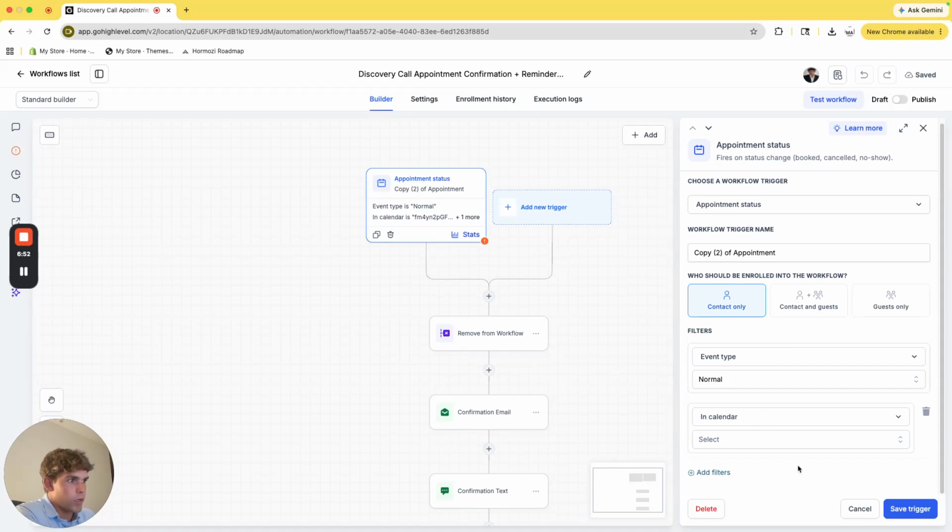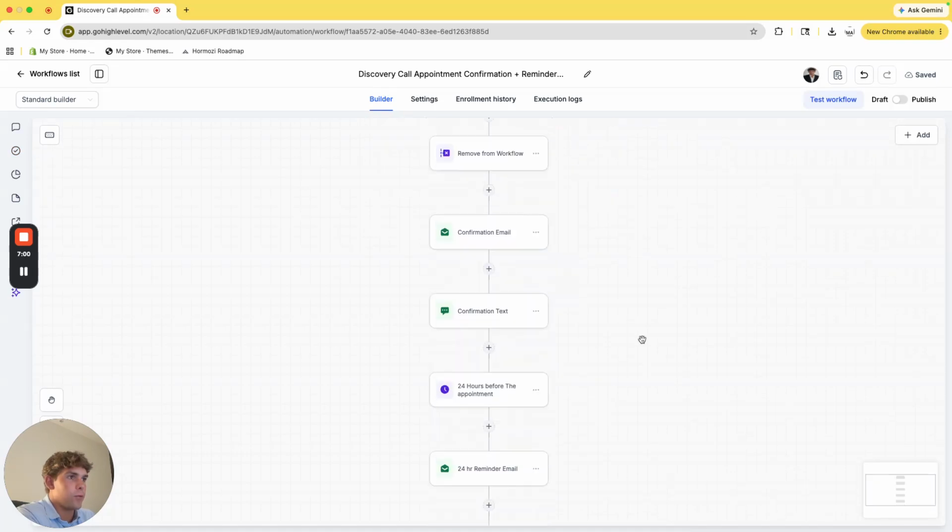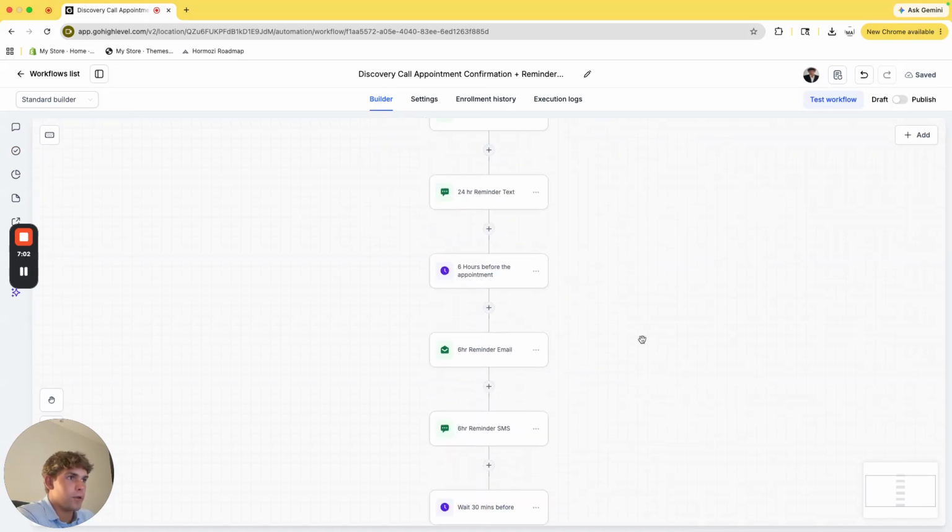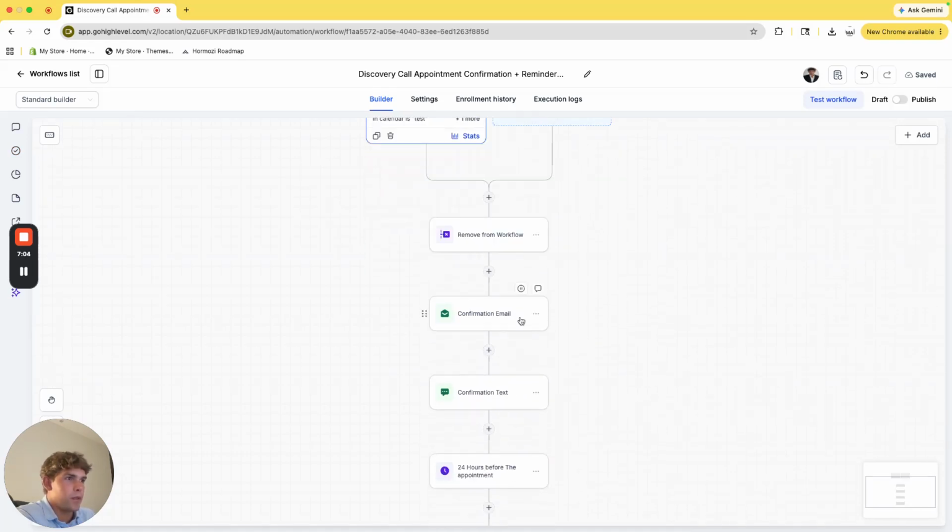You're going to go into the trigger and just add your calendar. And then if you're on the other one, you can do one calendar per trigger. Save. And from here, you can just fill all these out. So these two, this will send an email, this will send a text at the moment that they confirm or create their appointment. This will just confirm that they scheduled.